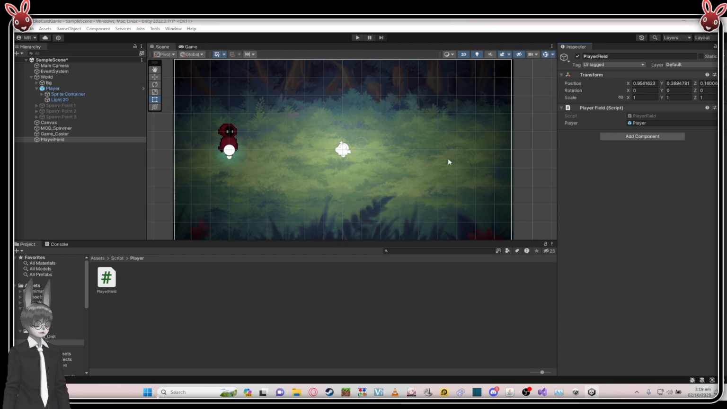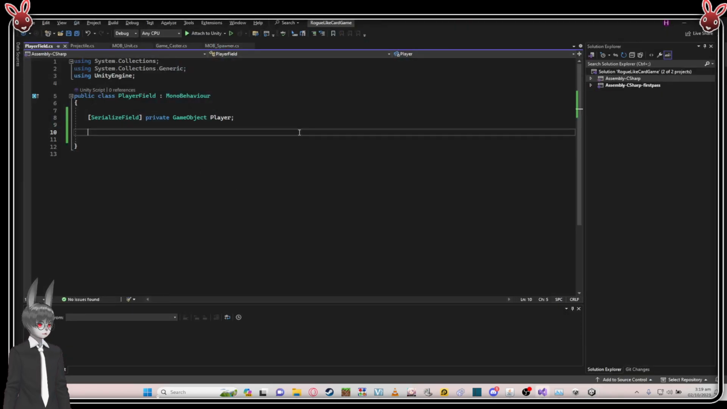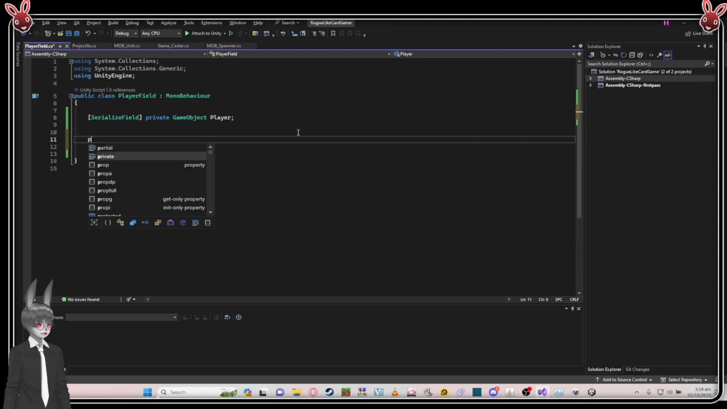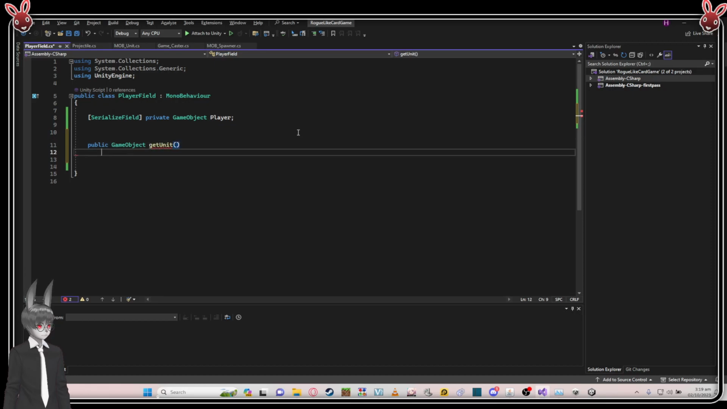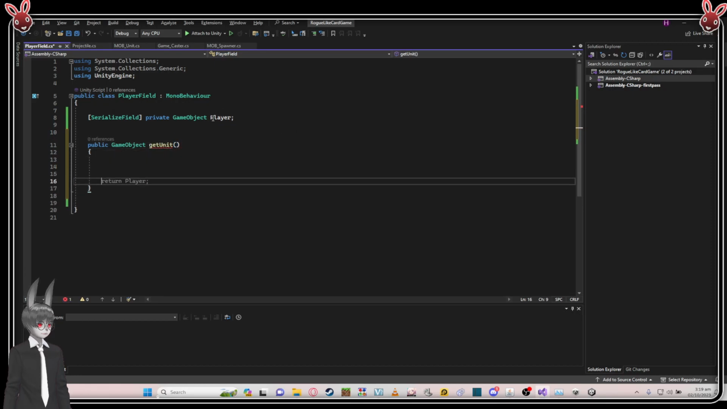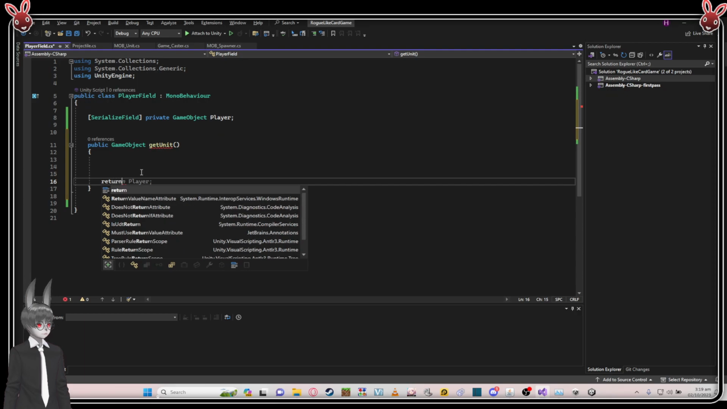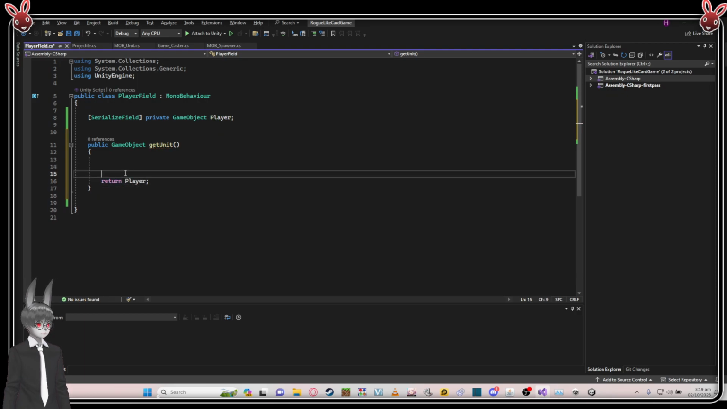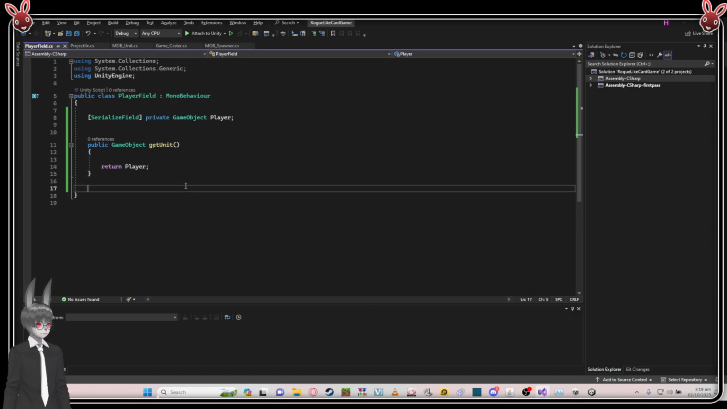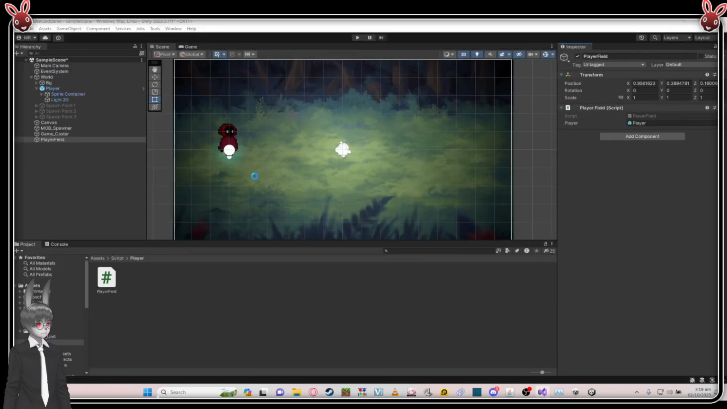And we can do that, basically. Yeah. Now, what we're gonna do is public game object get player, get unit. And we just return the player. Okay. Control S.